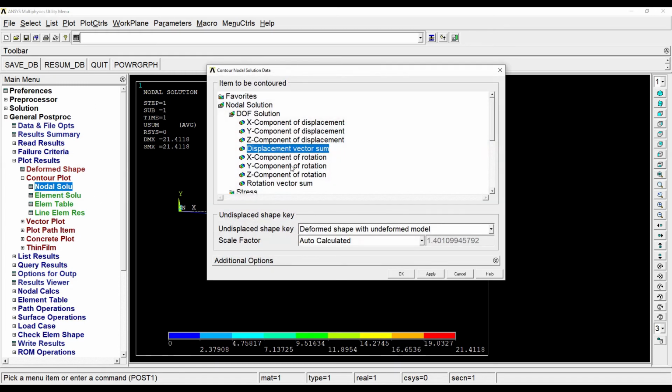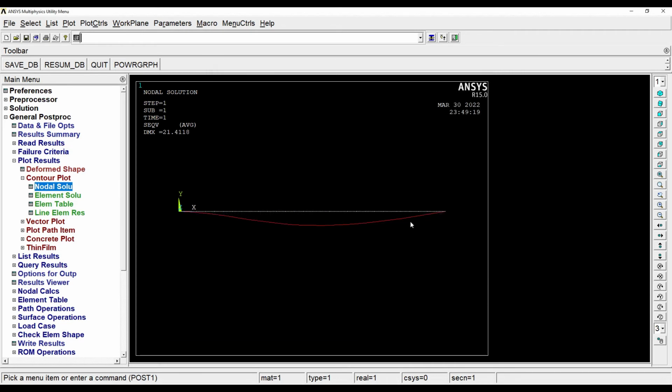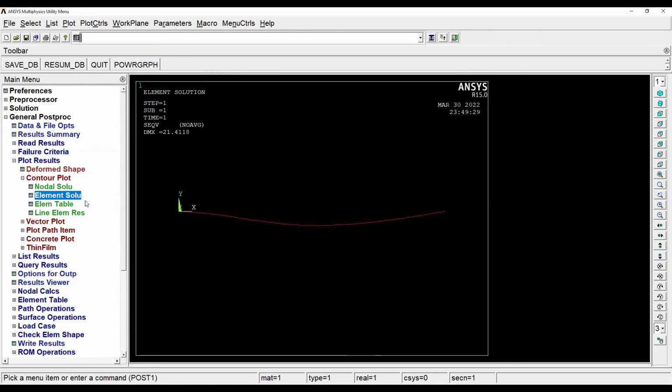I'll go to Nodal Solution and choose Stress to check my von Mises stress on the beam. That's how it is. I can go for Element Solution, Stress, von Mises stress, that can be seen. You can also choose deformed plus undeformed value.